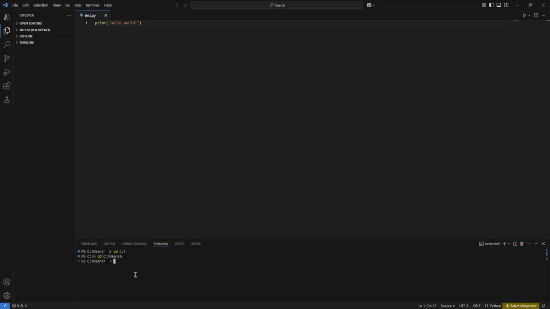Now let's run our first Python script. Once you're in the correct directory, type python space test.py and press Enter. If you're using Mac OS or Linux and Python doesn't work, try python3 space test.py and press Enter. The output in terminal should be "Hello World." Congratulations! You've successfully written and executed your first Python script.